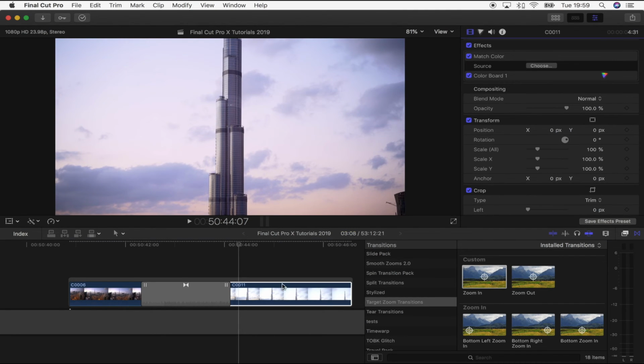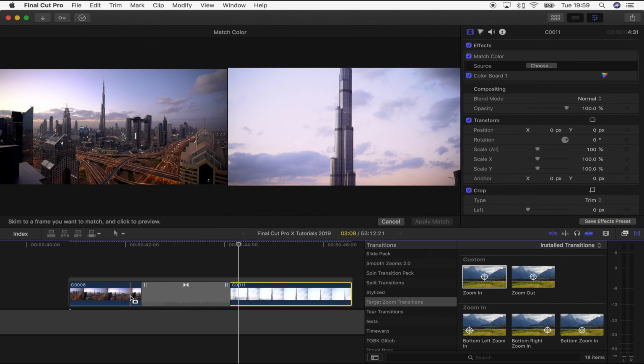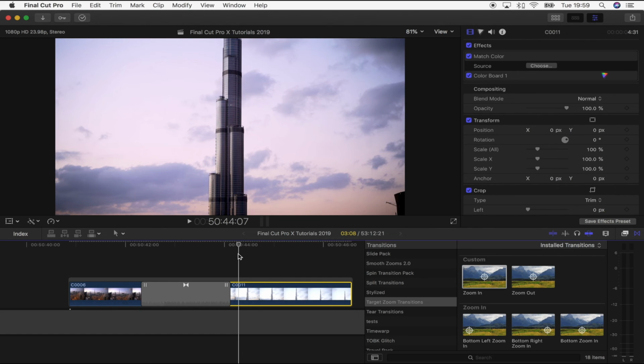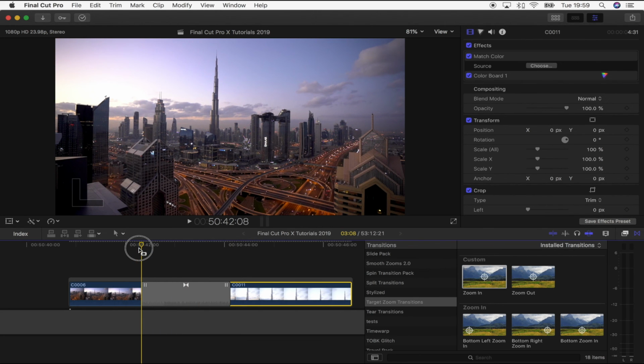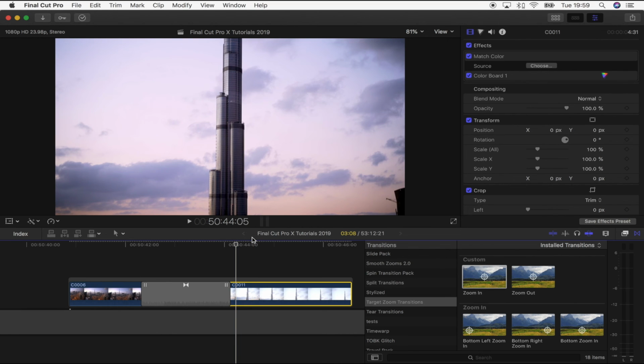To get that, what you can do is select the video clip, go to modify, and then match color, and then select the video clip that you want to match it with. Just select the wide shot in the timeline, and that will apply a color correction to match the colors of your wide shot. And then obviously you can do some more color correction, probably change the exposure just to match it up a bit better.